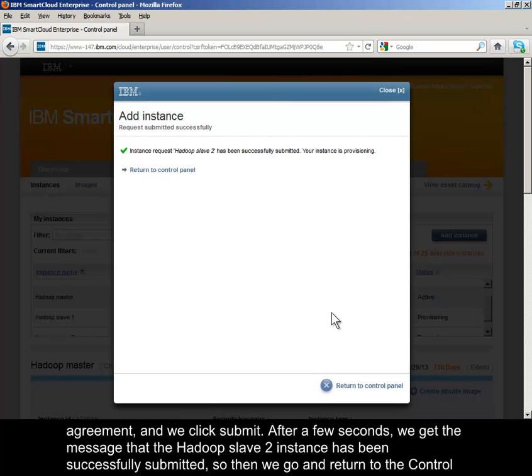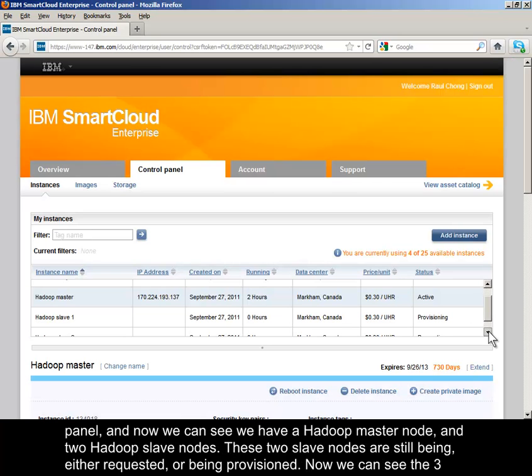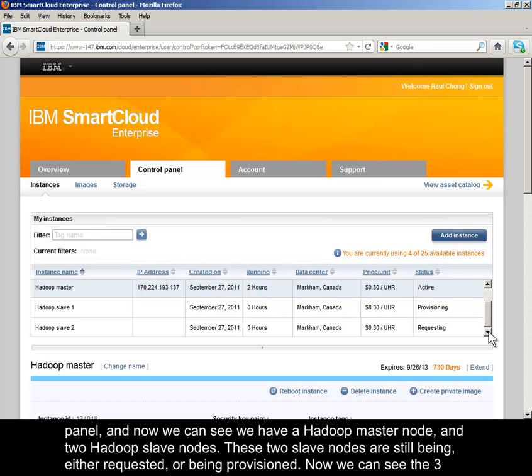After a few seconds, we get the message that the Hadoop slave 2 instance has been successfully submitted. So then we go and return to the control panel. And now we can see we have a Hadoop master node and 2 Hadoop slave nodes. The 2 slave nodes are still being either requested or being provisioned.